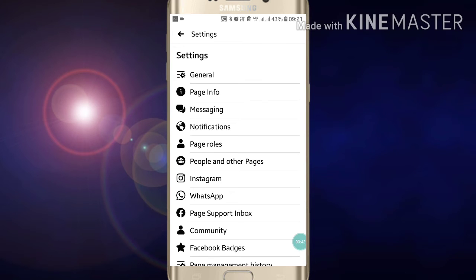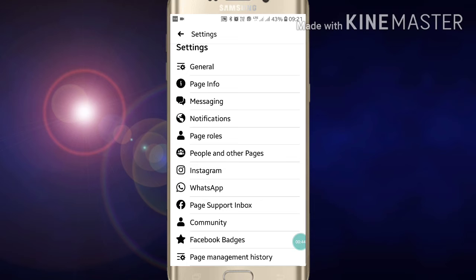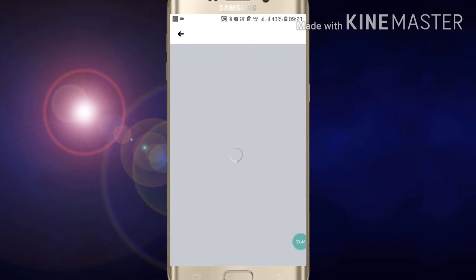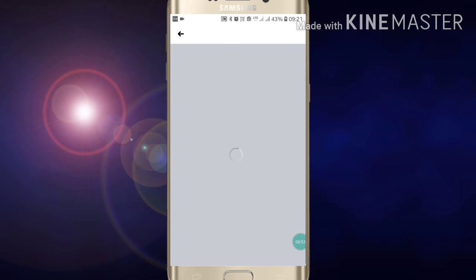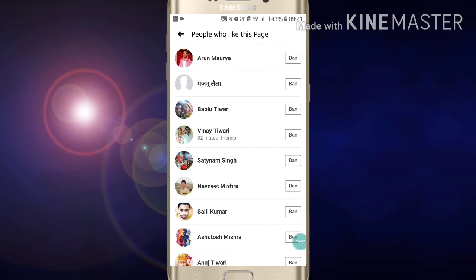Now here you will see the people and other pages option. Click on the people and other pages option. Now, people who like this page, you have to go here, and if you want to ban someone from your Facebook page, just click on ban and click on OK.